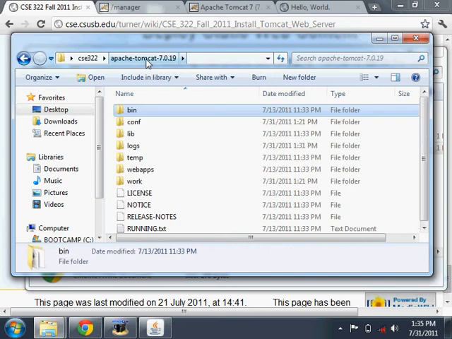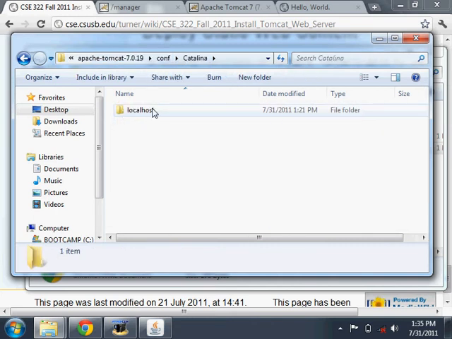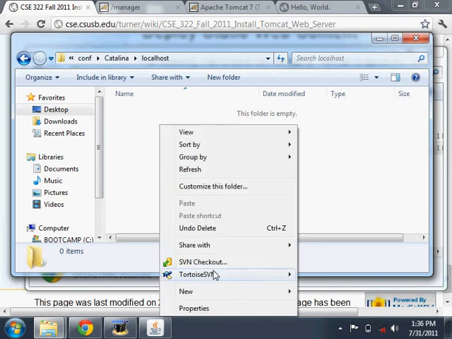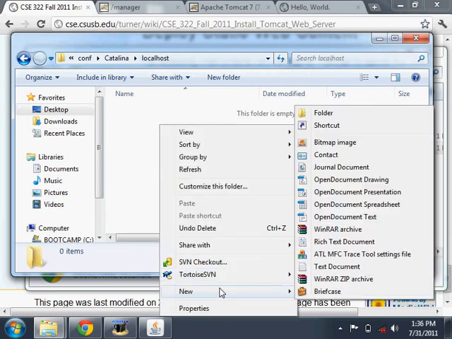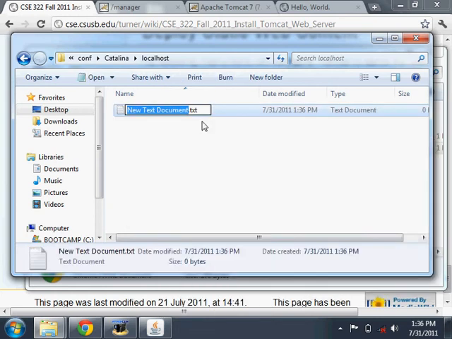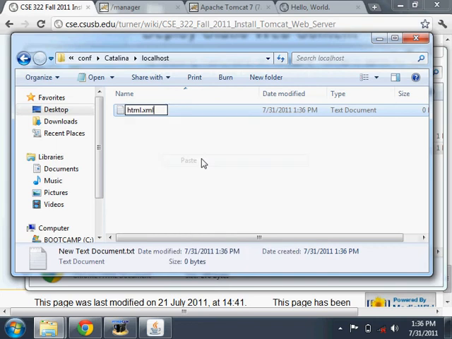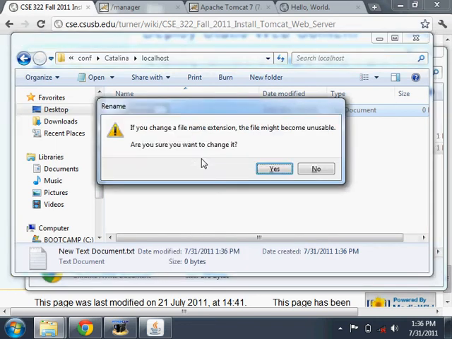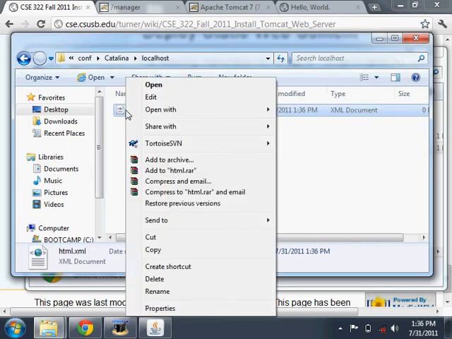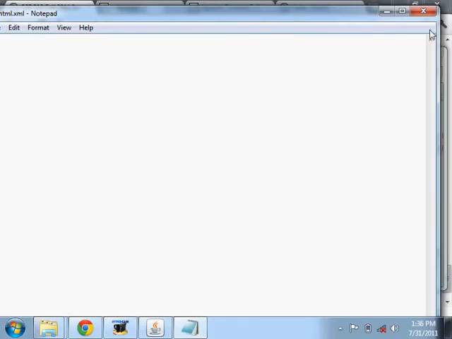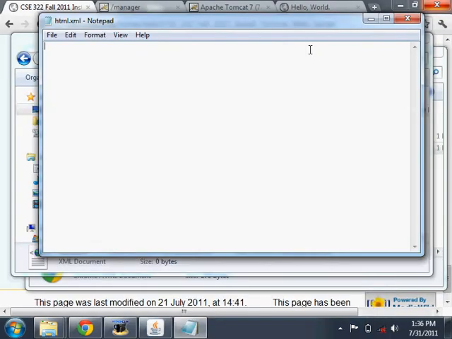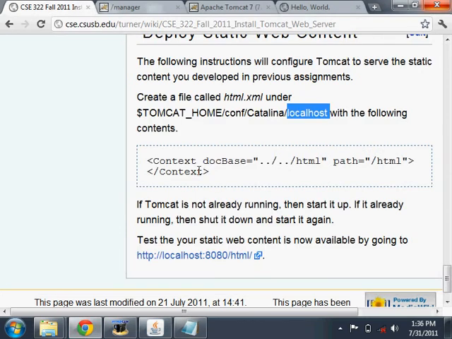So I'm going to go up to, this is the Tomcat Home or Catalina Home. Here's configuration, Catalina, localhost, and I'm going to create a text document. I don't want it to end with .txt, I want it to end with .xml. So I hit enter. It'll accept that, and then I'm going to right click and edit. It opened up with Notepad, that's good. Notepad is a plain text editor.